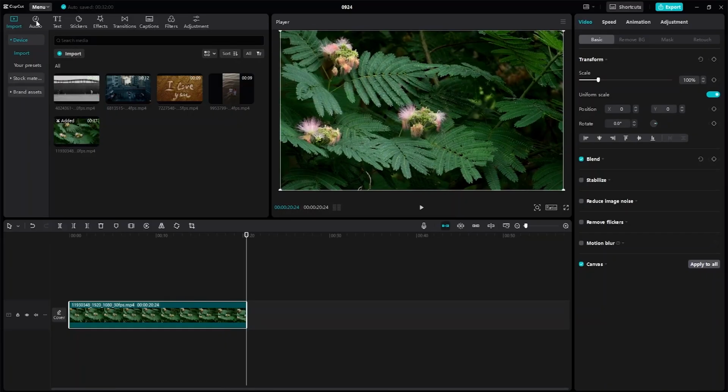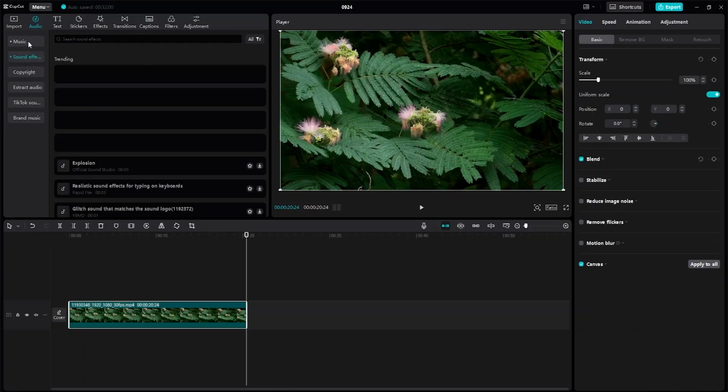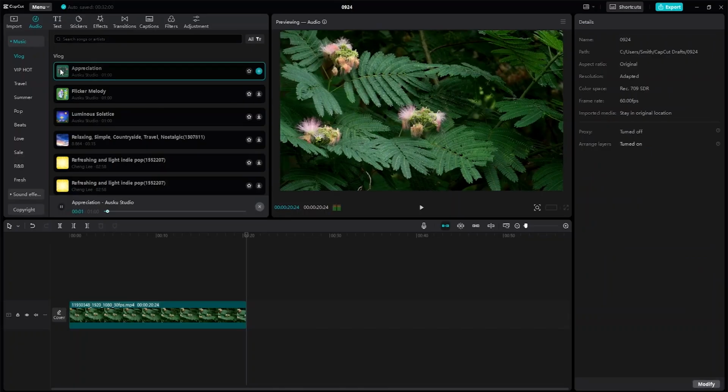Also at the same time, to make it a bit more interesting, you can come here, go to the audios option, and search for different musics. If you want to use different kinds of sound effects, you can also do that. Otherwise, there is brand music if you have saved any. There are TikTok sounds as well. So just check it right over here, different types of music. You can just play it from here. So let's play it.